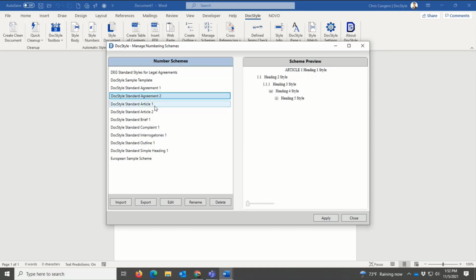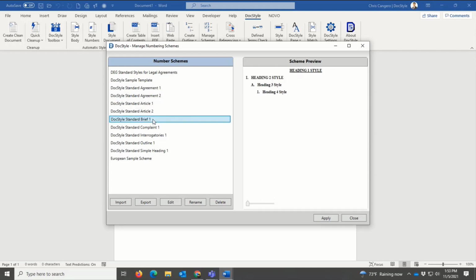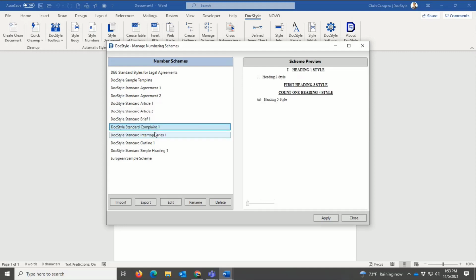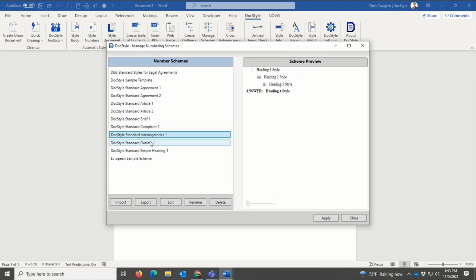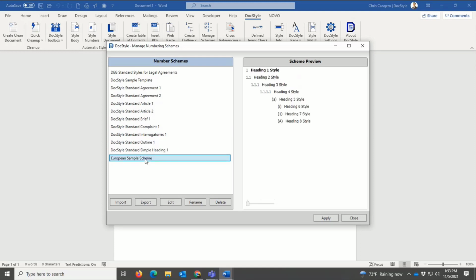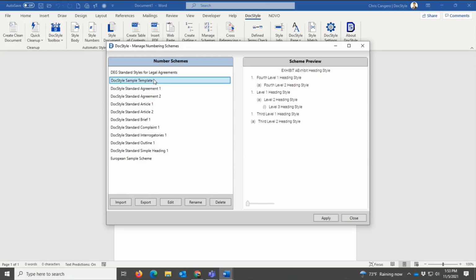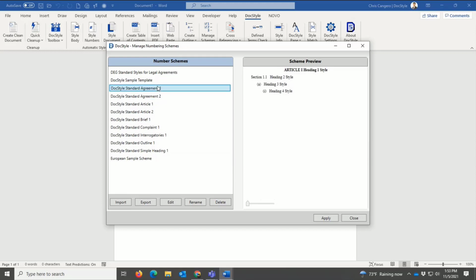Right, so this you can create by, again, creating it from scratch through the first dialog, or using a document that has typed numbers in it and importing that and creating a scheme from that. Or if you have templates already set up and you want to bring them into DocStyle, you don't have to recreate them, just import the document. We'll pick up all the numbering and make it available to you here.